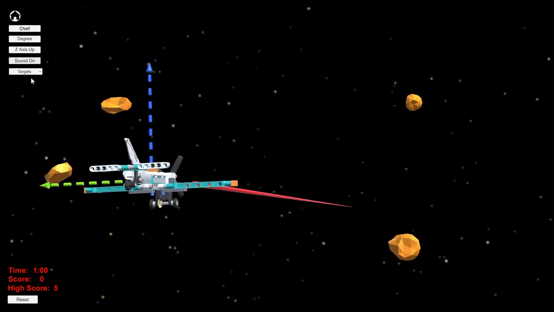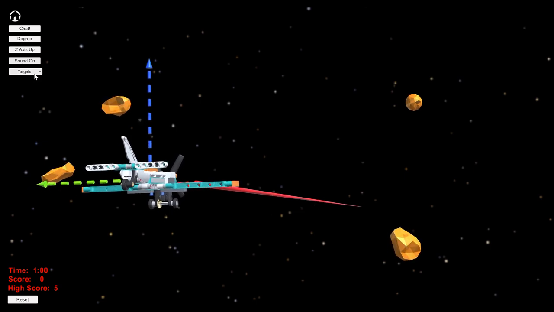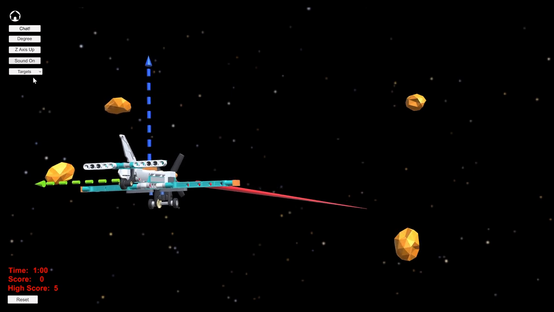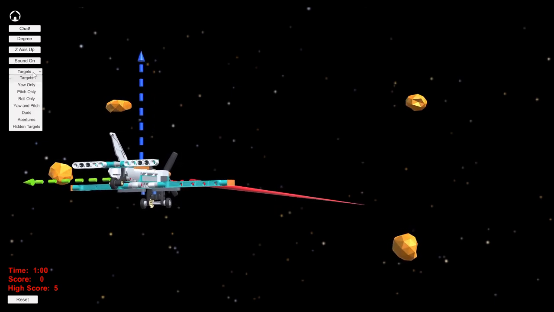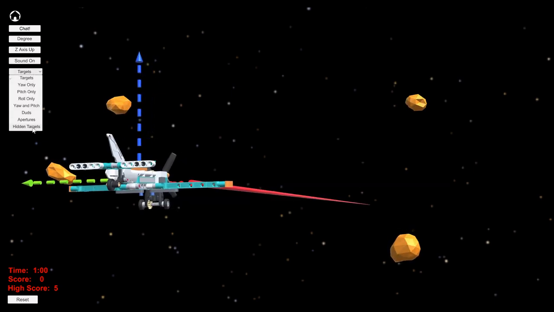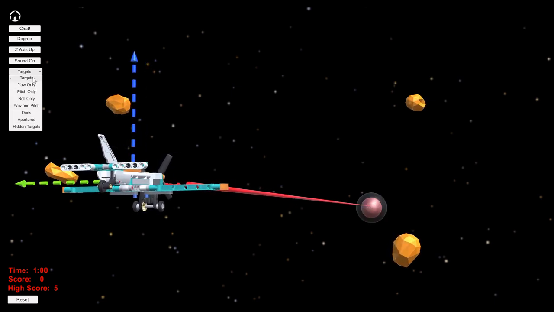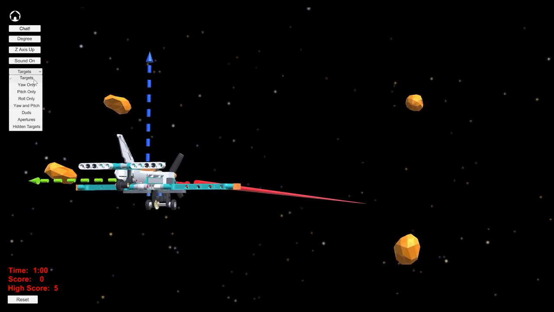Finally, there is the Level Selection dropdown. When it is collapsed, it displays the name of the current level, which is Targets when you first start. Click on the dropdown to expand it, showing the names of all the different levels. Click on the level you want to play to switch to that level.